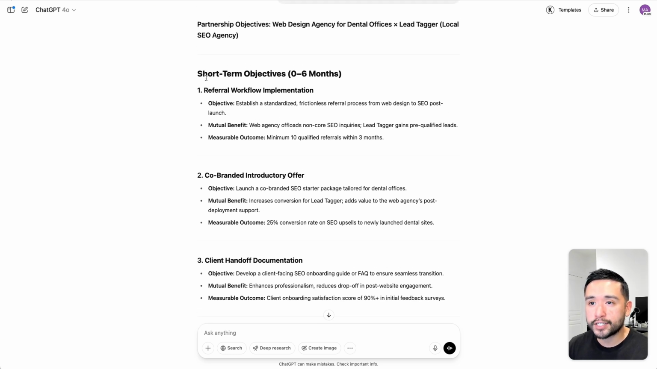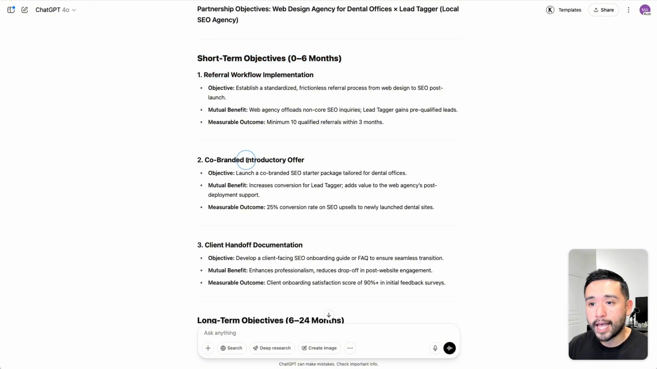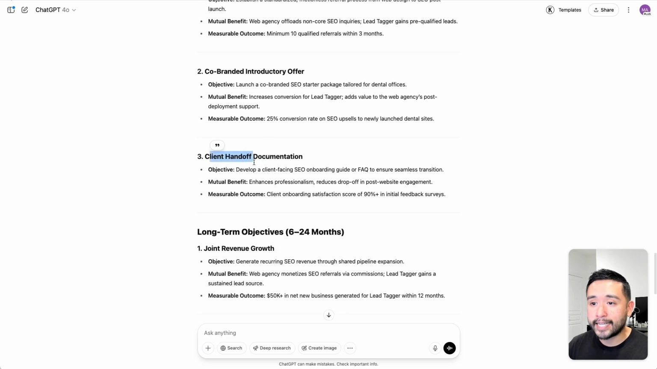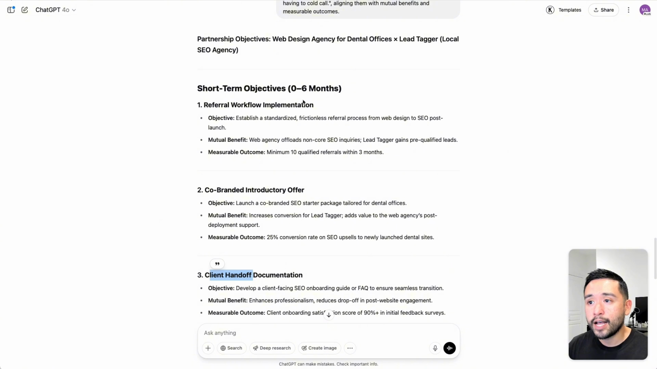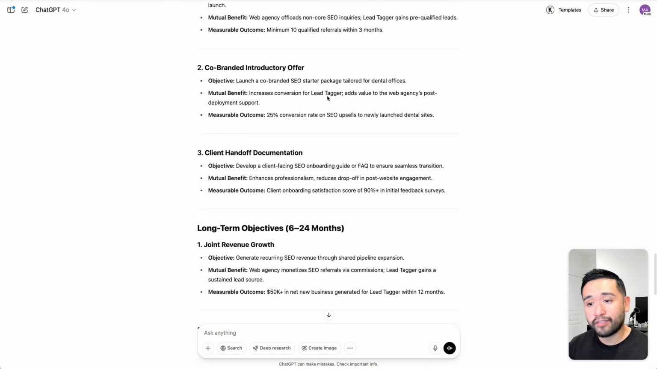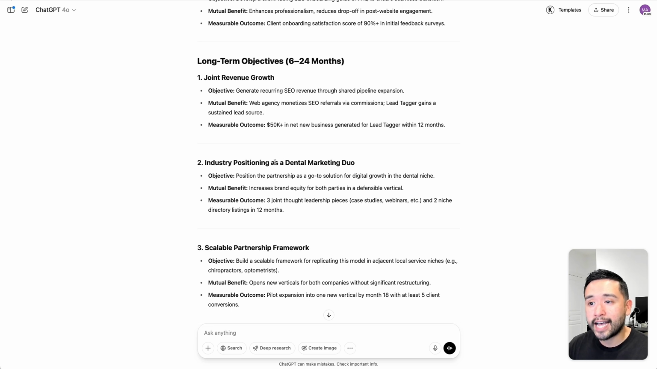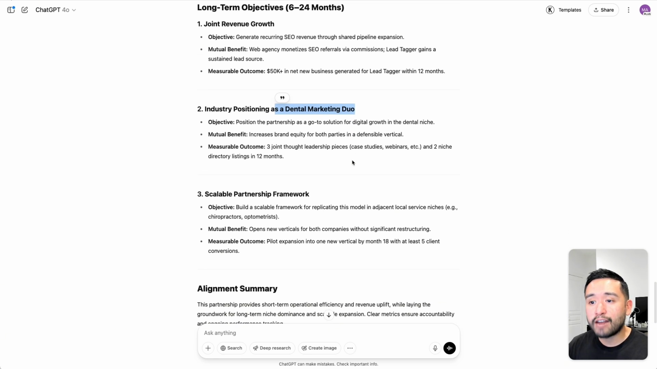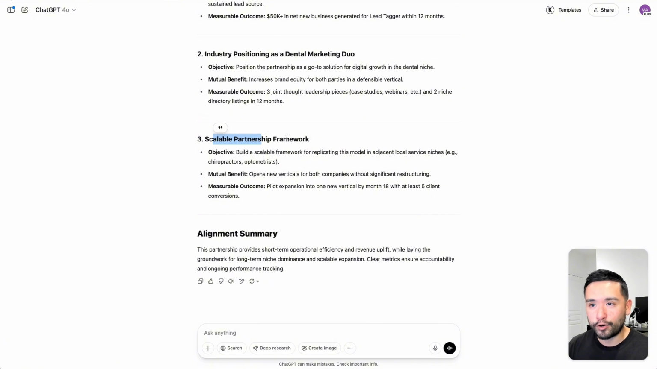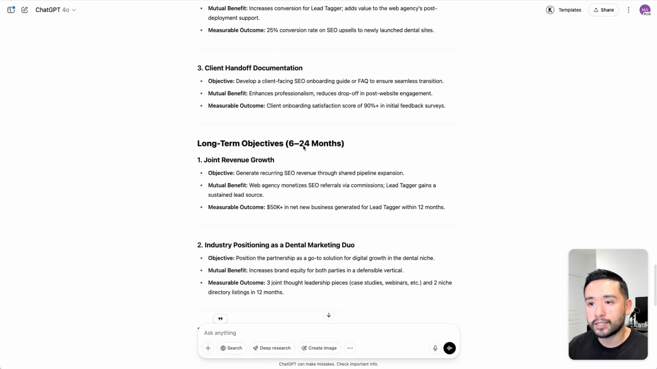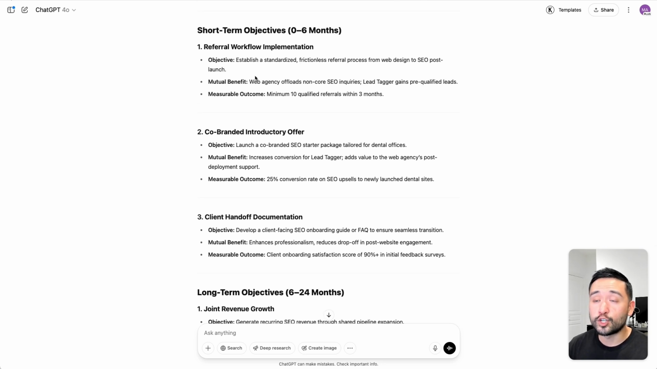Okay, and these are the objectives we should be meeting if we do decide to partner together. So we first have the short-term objectives. We need to make sure we implement a referral workflow. We need to also figure out an introductory co-branded offer and also develop the client handoff as well. So that's within the first 6 months. And then after that, we can focus on joint revenue growth. We need to position ourselves as a dental marketing duo and figure out how we can scale the partnership. Okay, so we have both short-term and long-term objectives that we should meet if we do decide to partner together.